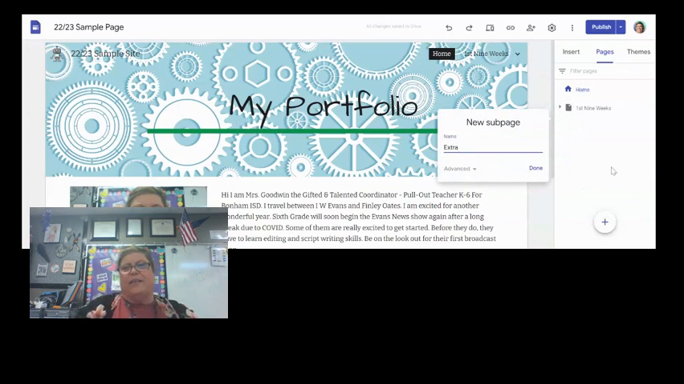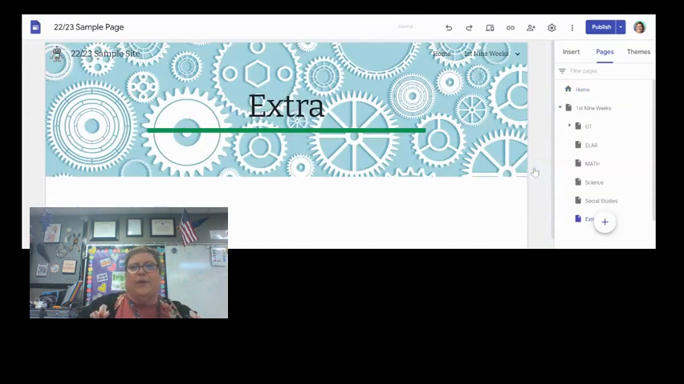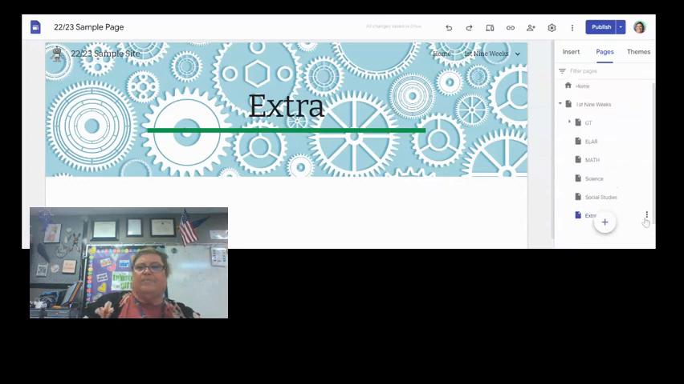You will name it one of those that you're required to have. You have to have GT, you have to have ELAR, you have to have math, you have to have science, you have to have social studies. And I will get rid of this extra, and then maybe I'll leave it, because extra could be for if you do something in art or in band or choir and you want to save it, you could.